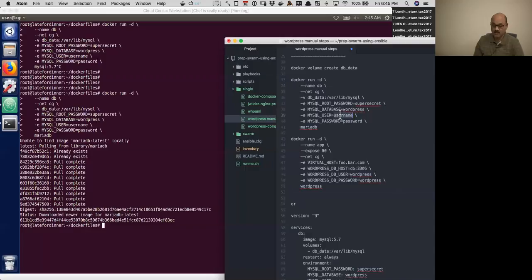So the MySQL username, I have chosen username there. So I'll copy that and put that same user here. And the password I chose was password. So I copy that and put the same password here. That is something I need to change. And then I save it. And then I copy this setup.